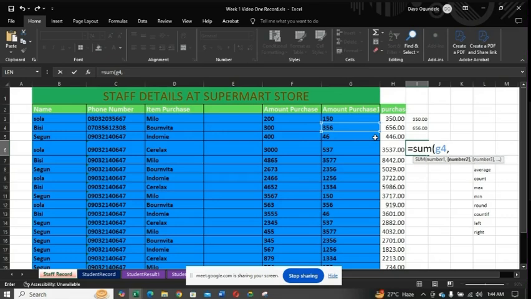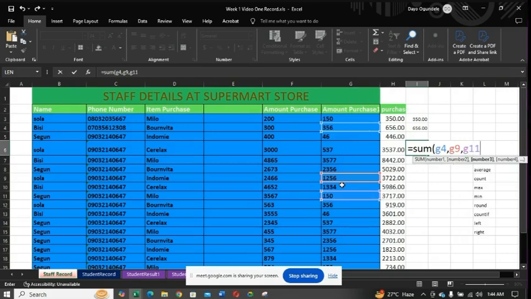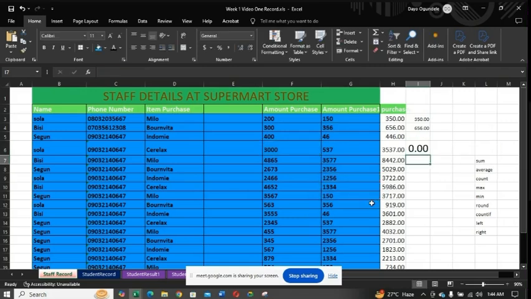Sum G9, picking the G9, sum G11. You can see it's picking it randomly. I can as well go into a different column and say sum F6. Can you see? Now I'll just close the bracket. Automatically, it will just sum up all of the values that I have there.